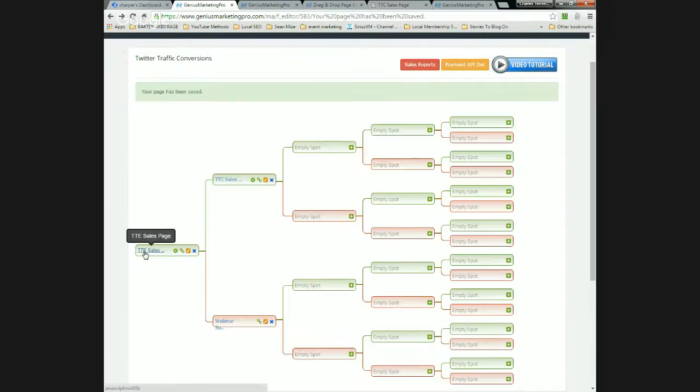So in other words, let's say they go here and they say, nope, Charles, I don't want it. Then we need to have a link there that says no thanks, and then they click that link and be taken to the down cell. So here's what we need to do. We've gotten the survey link. Now we need to go back to this page, the Twitter traffic conversions page, and we need to put the no thanks link in there.